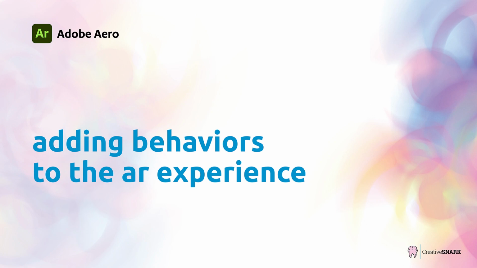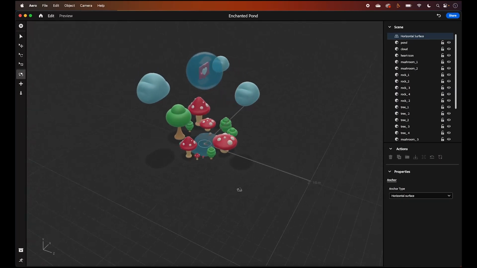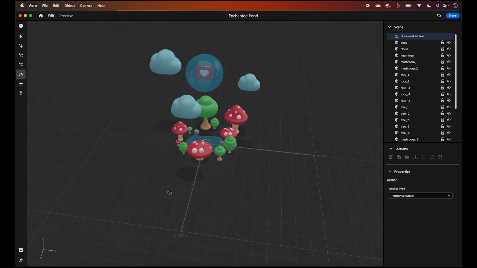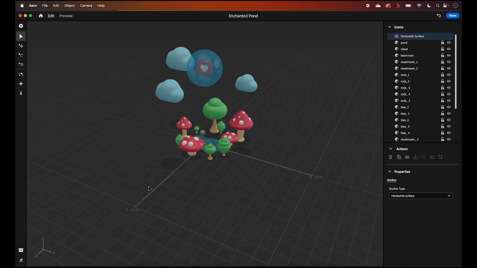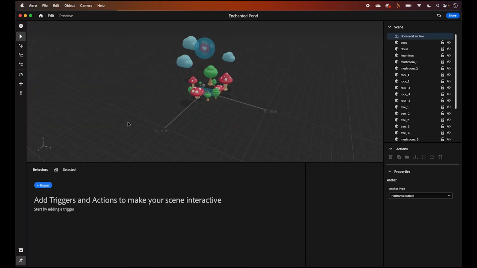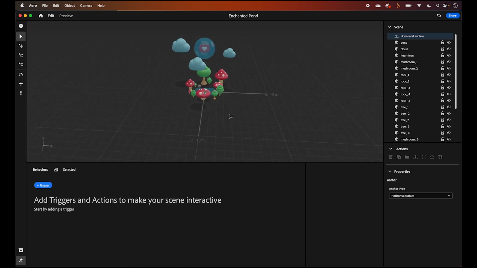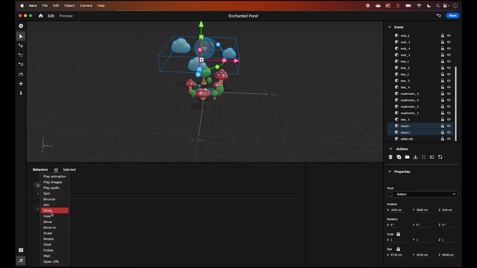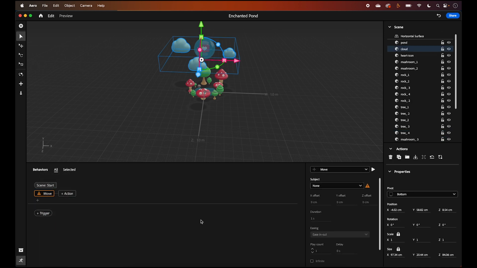Welcome back, everyone. Here we will take this little mushroom forest we previously arranged in Aero and then add some behaviors. As normal, we'll open up the behavior panel. We're going to start with the clouds. So create a start trigger, add a move action to the cloud asset, and check infinite.